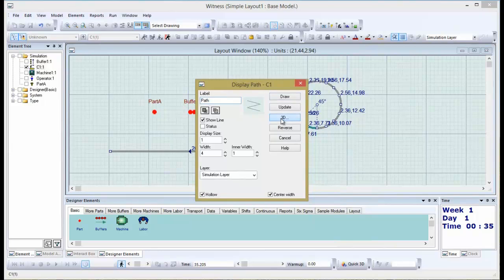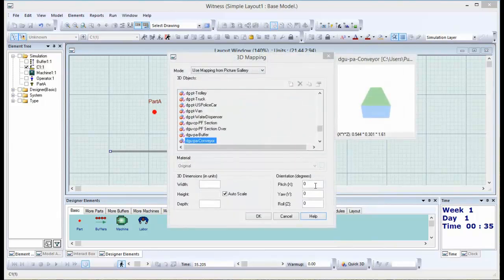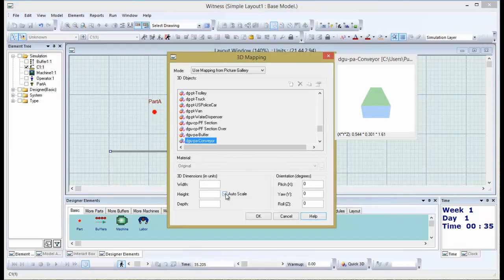Similarly, now in 3D we can go through here. Now the width and the depth here will have absolutely no effect on the path, but we can change the mapping, and we might look to do that in a second or two. But we can certainly change the height of the conveyor. So if we want it to be really thin, we could set it to be just 0.1 meter.